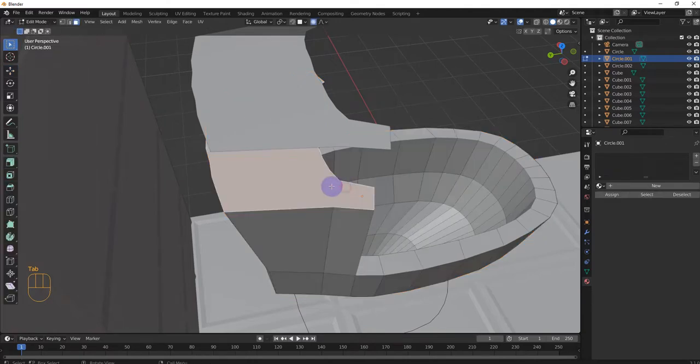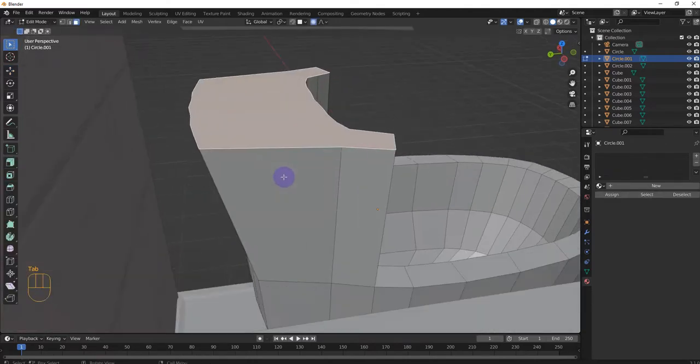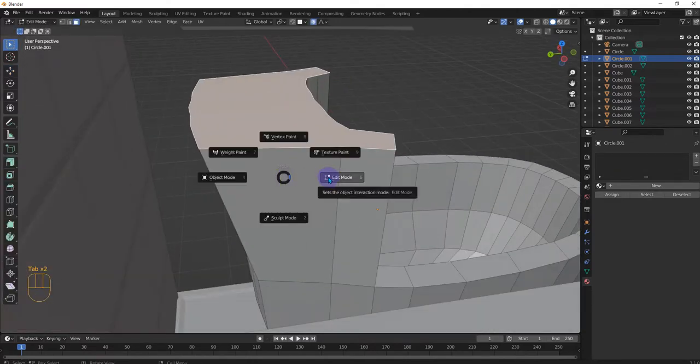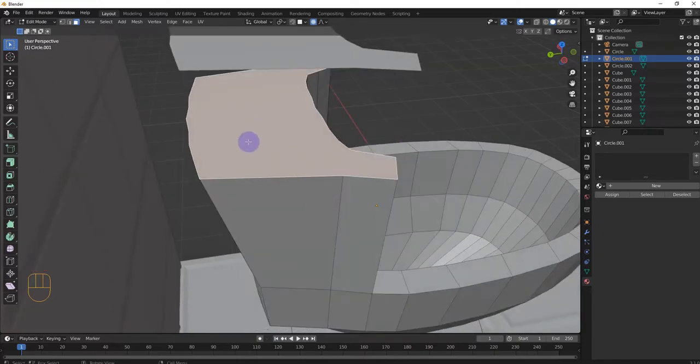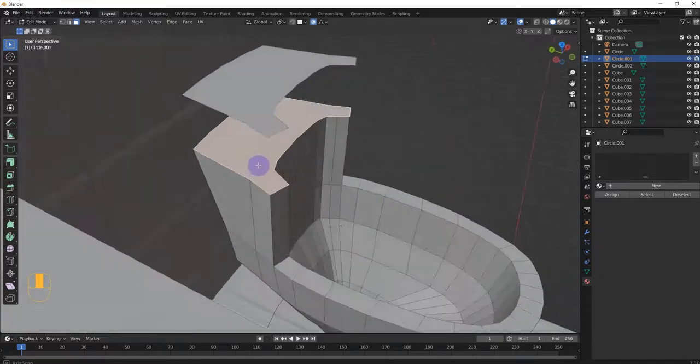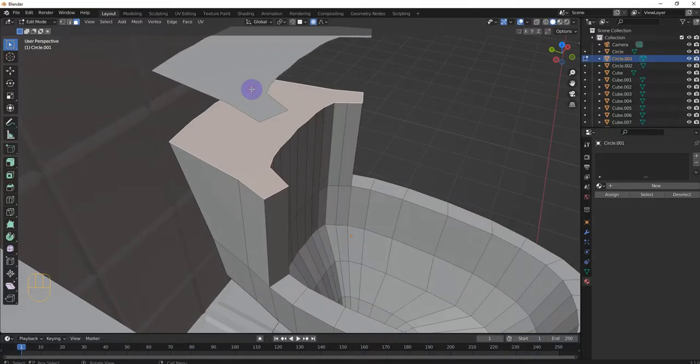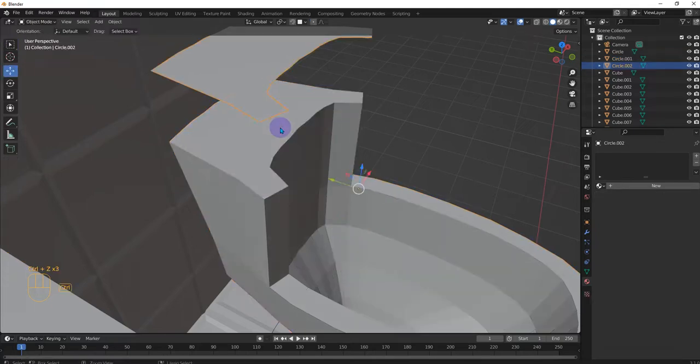Tab, edit mode, and then tab. Actually, no, we're not gonna make anything more from here. We could use an inset and then make it go down, so like it's that little bowl. But again, we're not going that far. So yeah, sorry about that. All right, so tab, edit mode. Let's just go back.